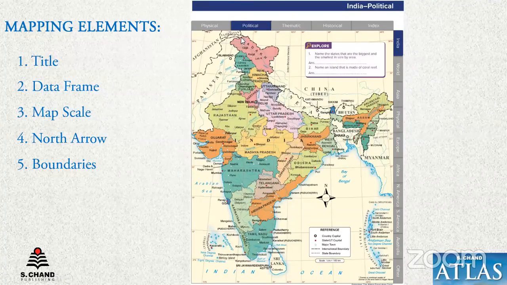Boundaries: you see here it is a boundary, showing the international borders. So these are the boundaries. Is even this coastline a boundary? No, because the water area has a different process to show its boundary area. So here it is only the international boundaries. If you are making a state map, then the state border is the boundary. That's why I called it boundary.